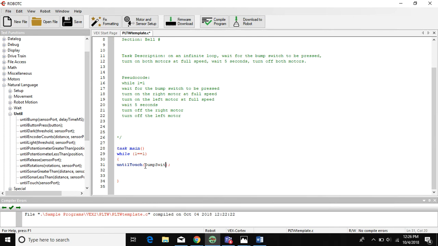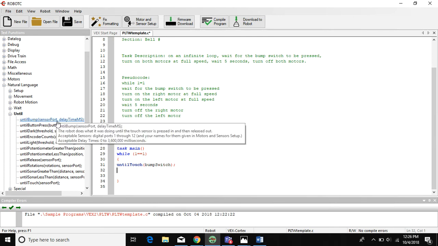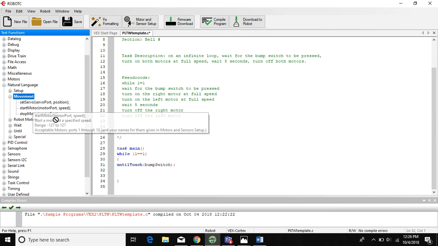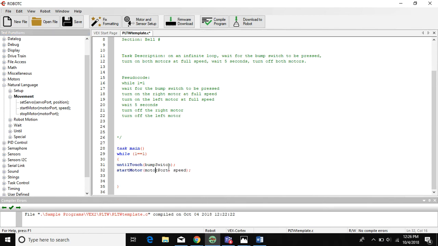Capital S. And then under movement, I'm going to turn on my right motor. I'm going to start my motor at full speed. You guys remember what full speed is? 127. And I'm going to start my left motor at 127.